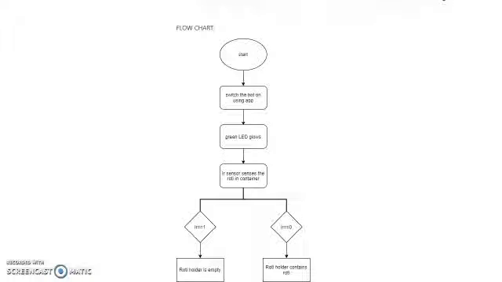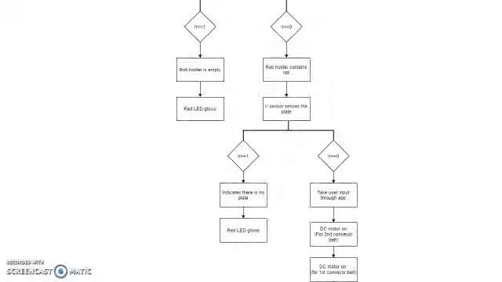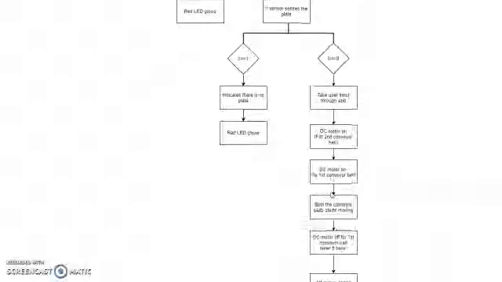Hello everyone, this is Nivedita and the flowchart is as follows. Once the process starts, switch the button using the app and the green LED glows. The IR sensor senses the roti in the container. If IR equals 1, then the roti holder is empty and the red LED glows. If IR equals 0, the roti holder contains roti and the IR sensor senses the plate. If IR equals 1, it indicates that there is no plate and the red LED glows. If IR equals 0, take user input through the app.